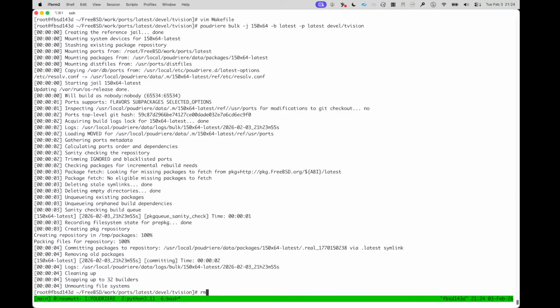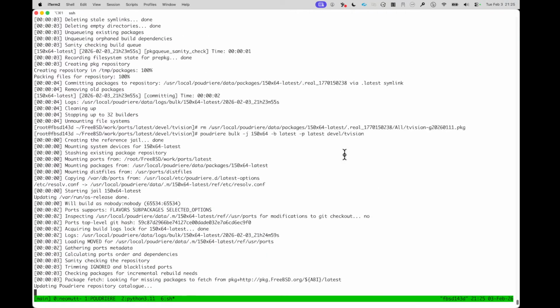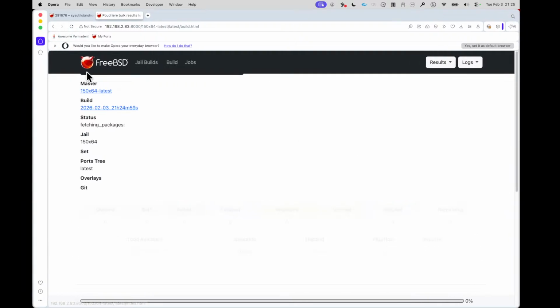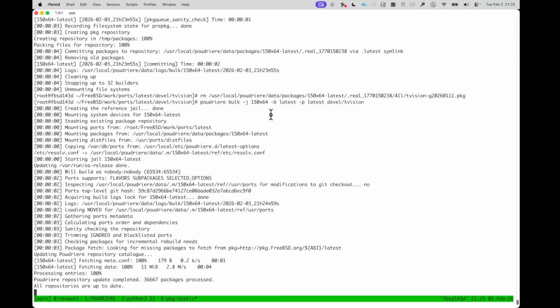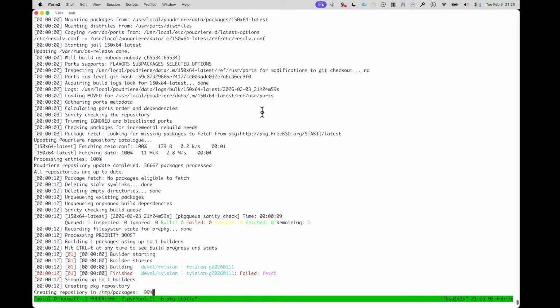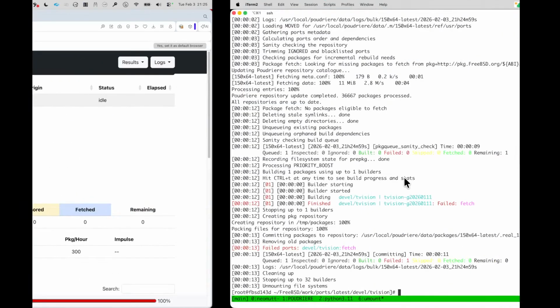I know now, because this package exists already. User local poudriere data packages 1.5 latest, remove all, and this should be the version. And now you need to fail. Let's reload the things here. Failed ports, okay, yeah, and we get the red and we get it failed.